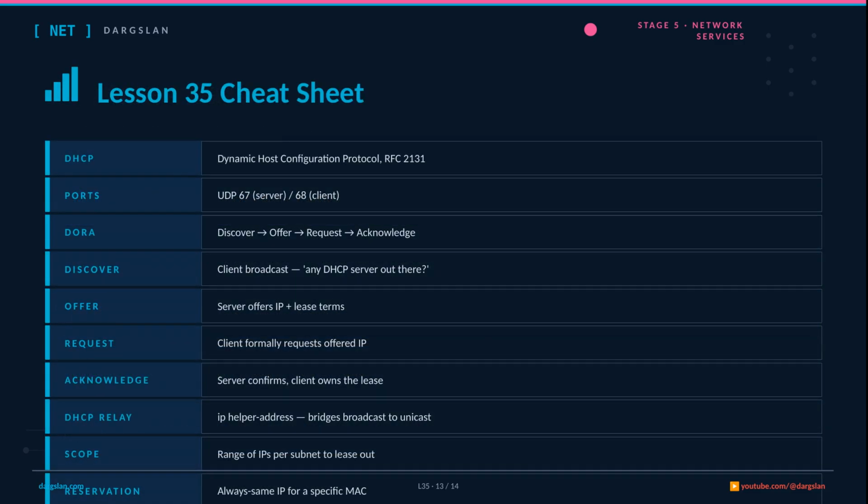And to make all of that stick, here's your cheat sheet. A single page you can screenshot and keep nearby. DHCP, defined by RFC 2131, runs over UDP ports 67 and 68, with DORA as its 4-step heartbeat: discover, offer, request, acknowledge. Add the relay agent for cross-subnet reach, scopes to define your lease pool, and reservations when a device needs the same address every single time. That's DHCP in one glance.